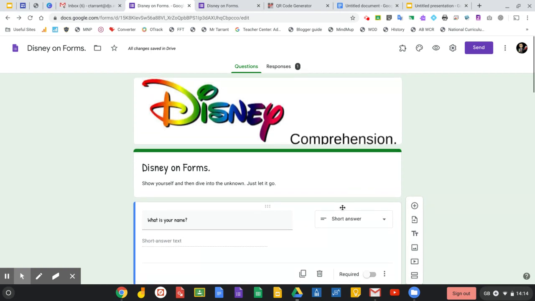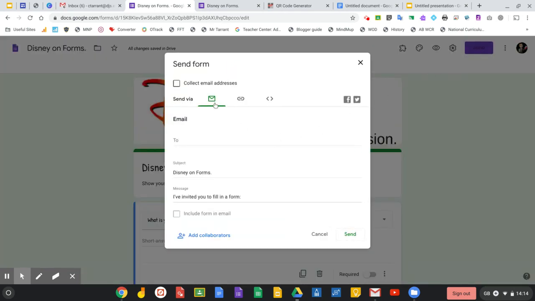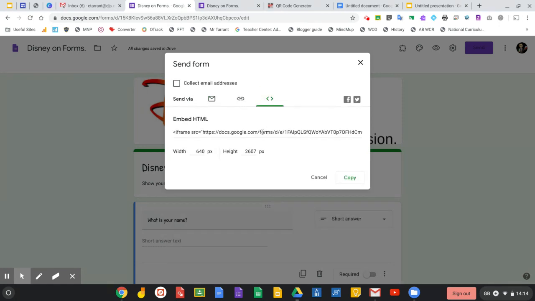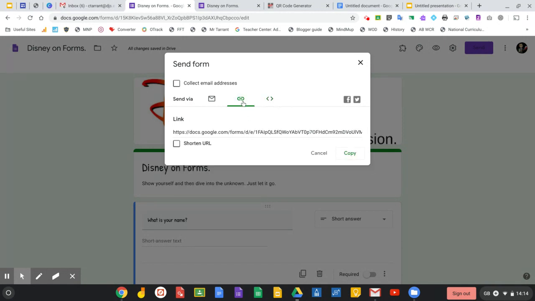So now I need to work out how to get it onto the iPads. Now, when I go to send, I could send it via email, but if they don't have an email address or I don't know their email address, that kind of defeats the point of it. I could embed it on a website using the HTML. Again, could do that, but there's a lot simpler way to do it. Would just be to go to the link.